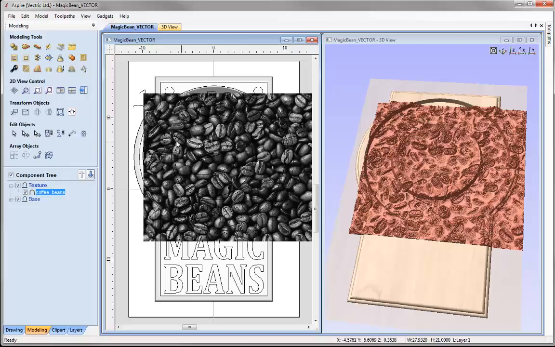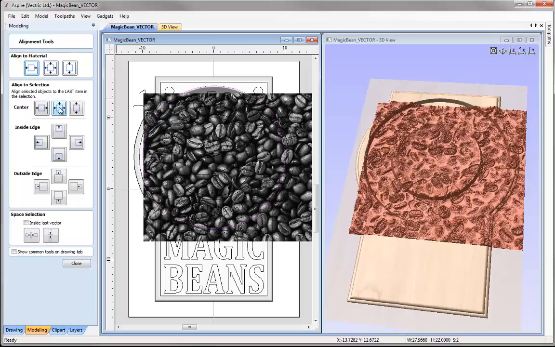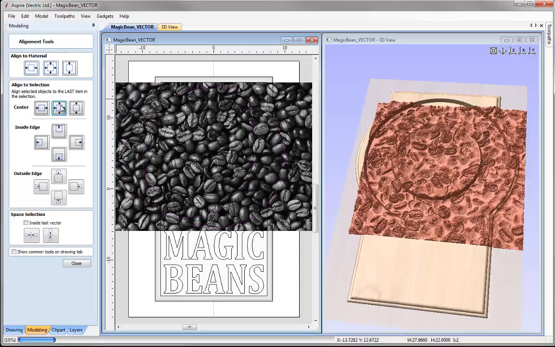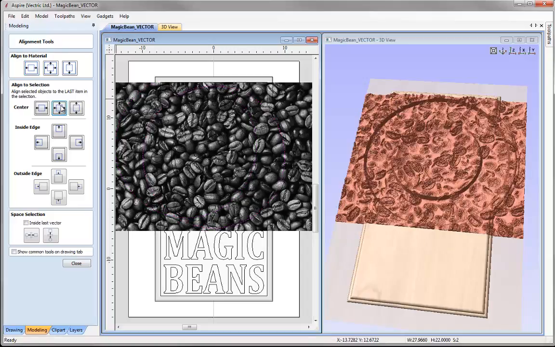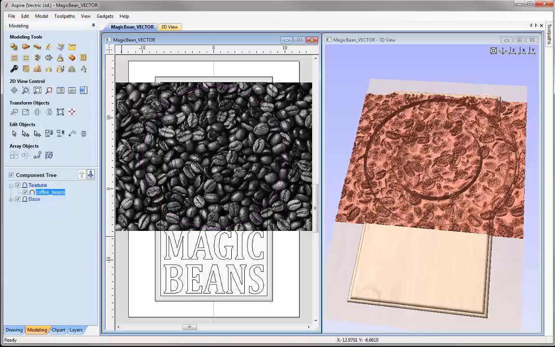So we'll close that. And with that selected, I'd like to align it to the centre of that circle. So I'm going to hold down Shift, select that circle. We're going to come in and say Align Selected Objects. And we want to align that to the centre of the last item in the selection. So the last item in the selection was that vector. So we'll select that, and we can see it's been centred to that circle. So we'll close that. And if we just take a look at that texture in the 3D view, we can see that there's quite a lot of roughness in there.